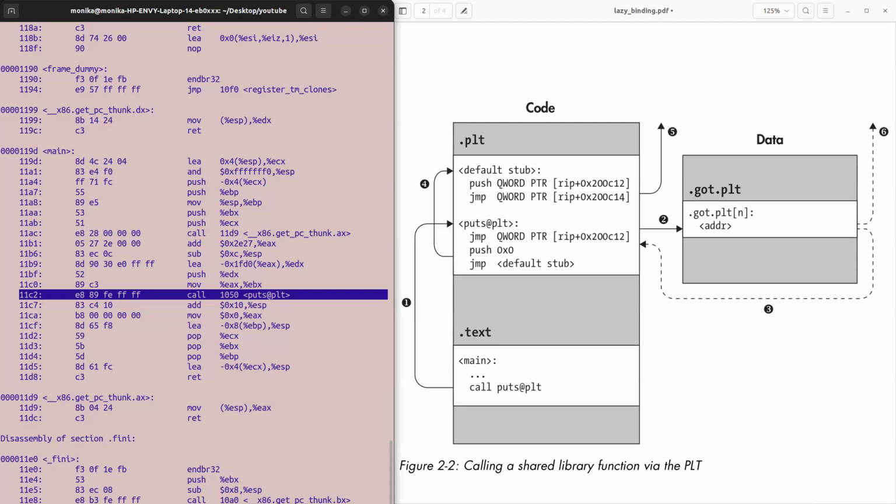Now there is a very important question that one might ask: the PLT doesn't store the function address directly, instead it relies on the GOT, right? So what if we directly update this puts function address in the indirect jump of the puts.plt? Then we don't have to go through all of this indirect process, right? But there are multiple reasons why we don't do that.